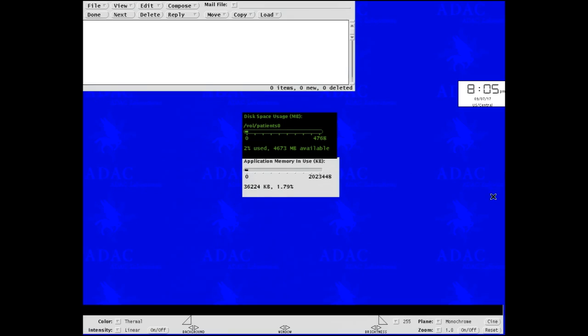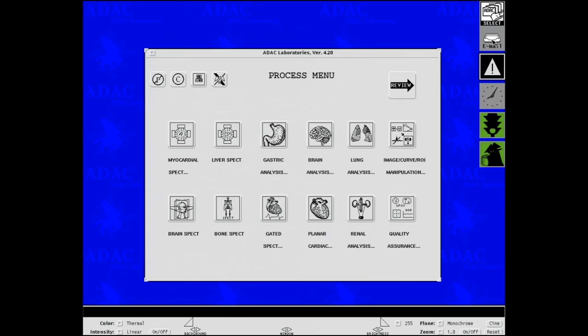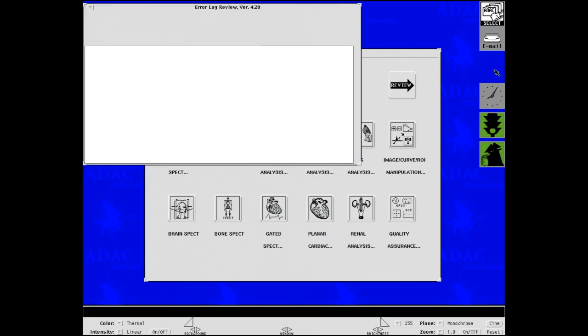You will notice a couple things here. I can see my drive utilization. That will be shrunk down to my disk SPI guy. You can see application usage. That is going to be the other icon here. You can see my clock. There's an email icon, error messages.